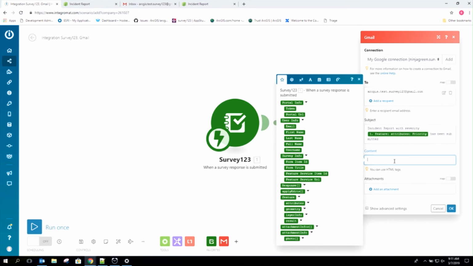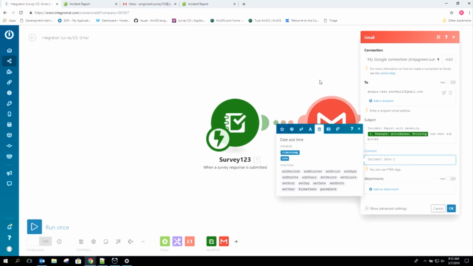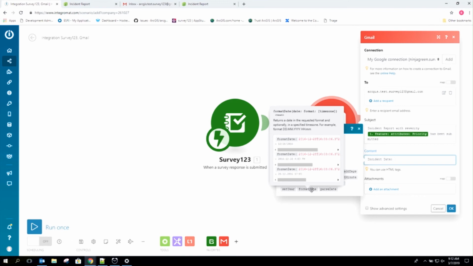So let's get into now designing what the message is actually going to say. We want some basic information. So for starters, we'll go ahead and include the date. Now with the date, because of the way that ArcGIS Online receives it, it's in a Unix code. So we need to take that and actually put it into a human readable format. So the way to do this is very simple. Within Integromat, we have functions available to us. So I'll go ahead and put in the format date function here, and we can see that they have examples as well. But I'll select that.